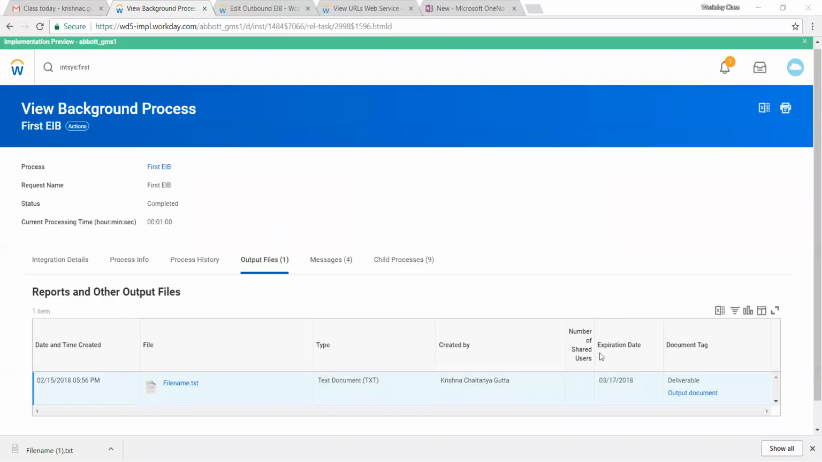One more question, Krishna. So yeah, can an integration parent event have one EIB outbound and one EIB inbound, where the EIB inbound takes the file from the EIB outbound? How would we do that situation?